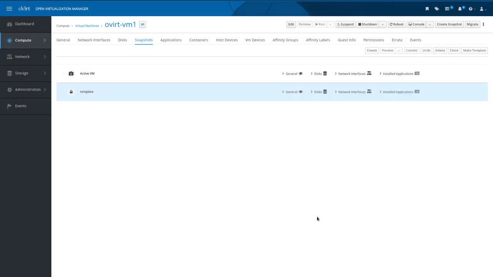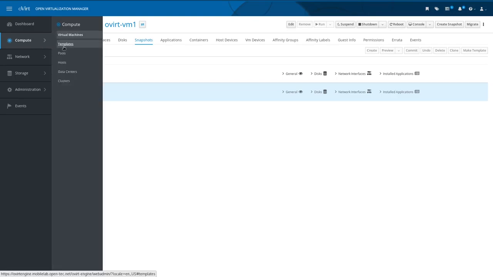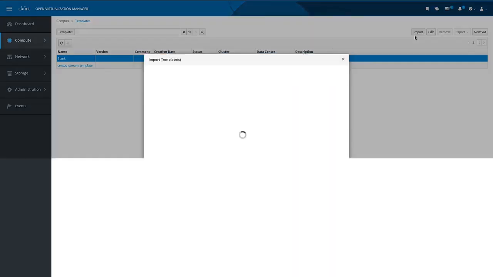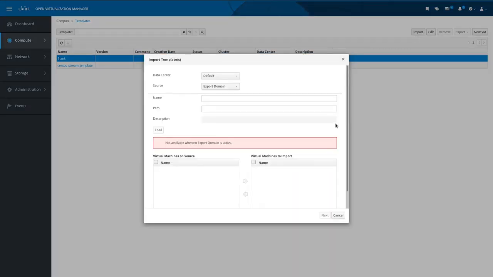While that snapshot is being created, let's go over and take a look at the template page. So my new template is being created. It'll be ready in just a moment. Now, I can add templates into my environment in a couple of ways, not just by creating my own custom templates like I'm doing now, but I could also import templates through other means.